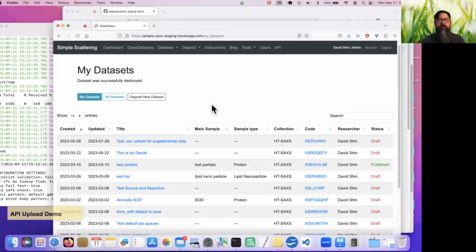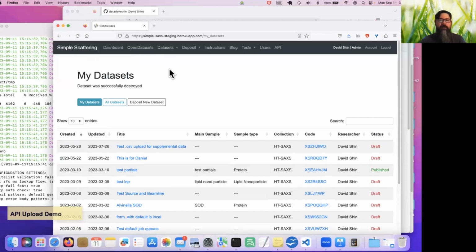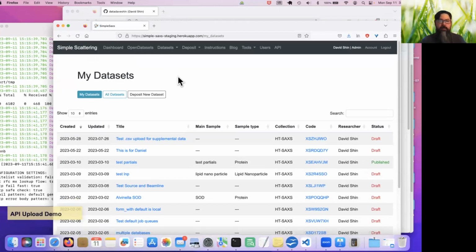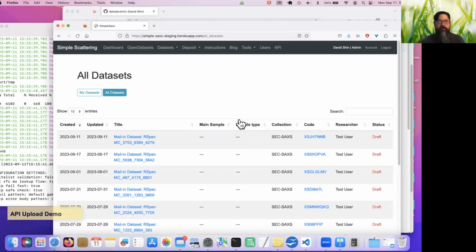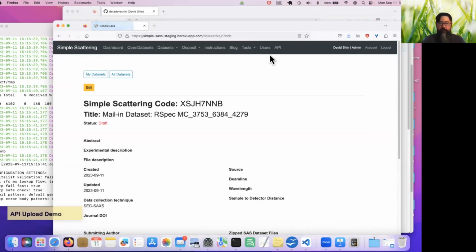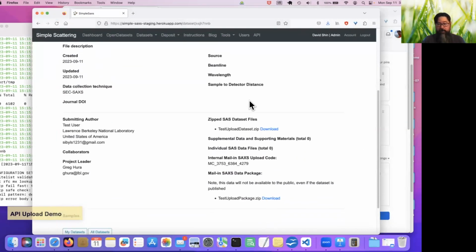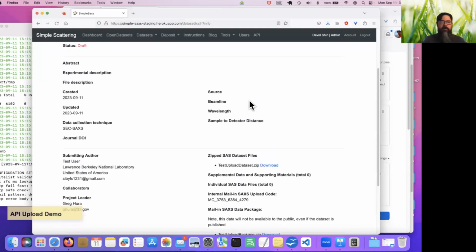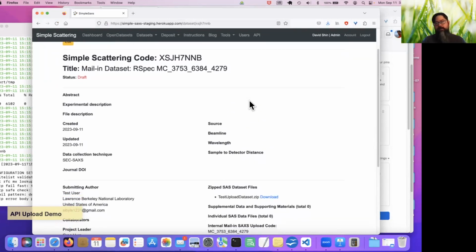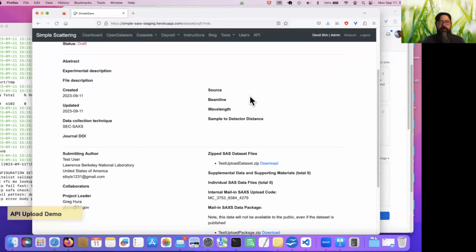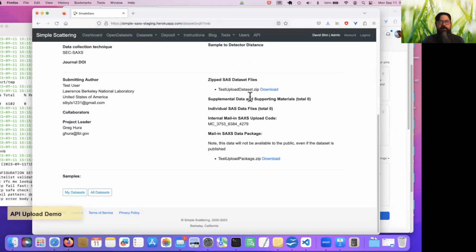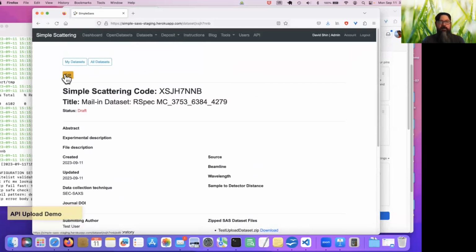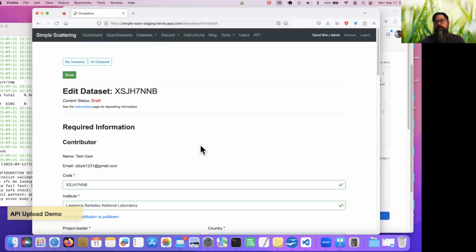Now as a user over here, if I reload this, whoops, not my data sets, but all the data sets, because this is for somebody else. We're pretending it's from you. So this is the one that we just uploaded. And then from there, you would receive an email, and you can go back to the mail-in site and match the 2 up. Then if you want to publish it, all you have to do is come over here, click edit, fill out the rest of the data, and then click publish.